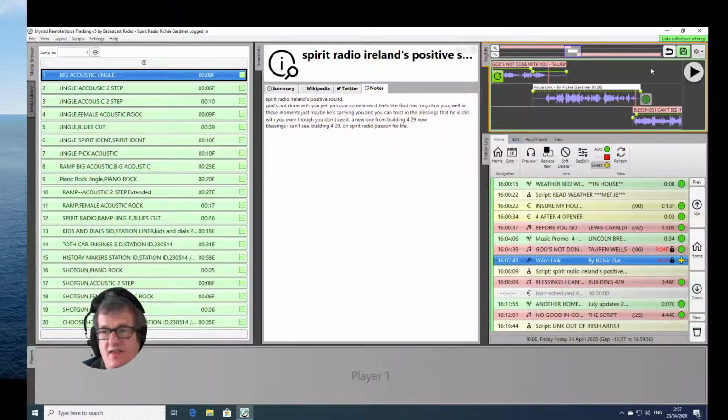Okay, so there you go. That's the voice track done. And then click save. And then that commits the voice track to the air.